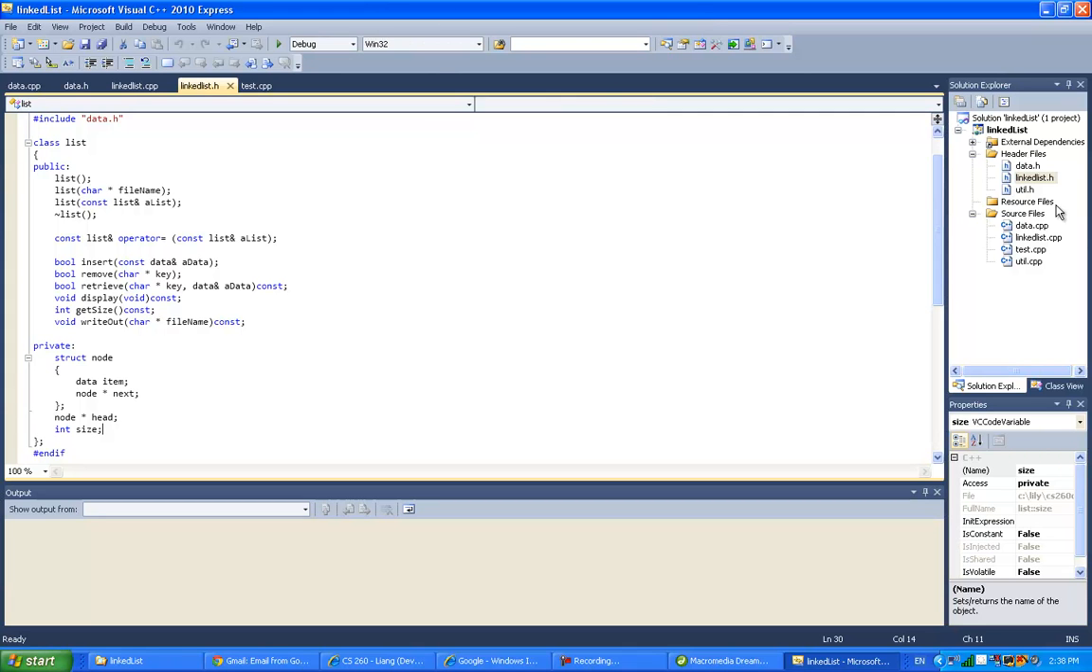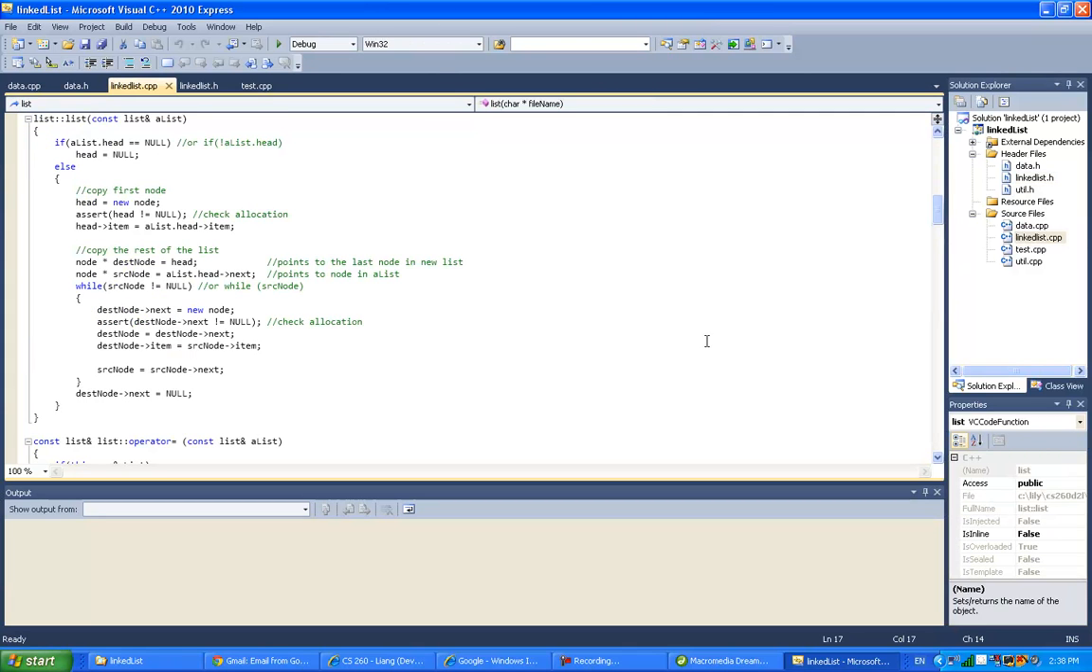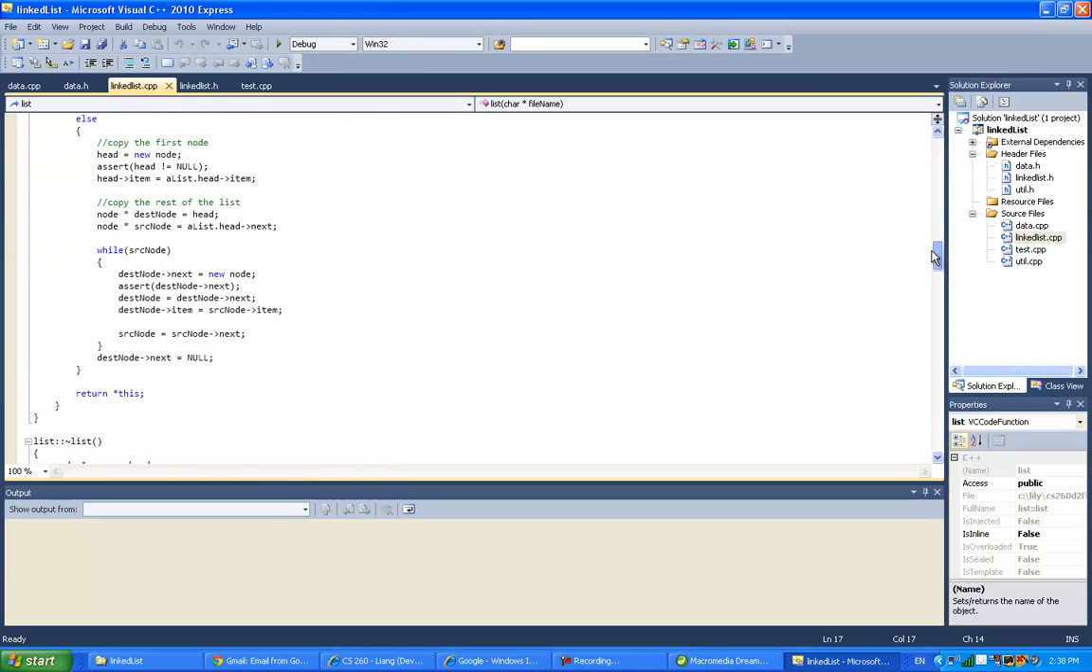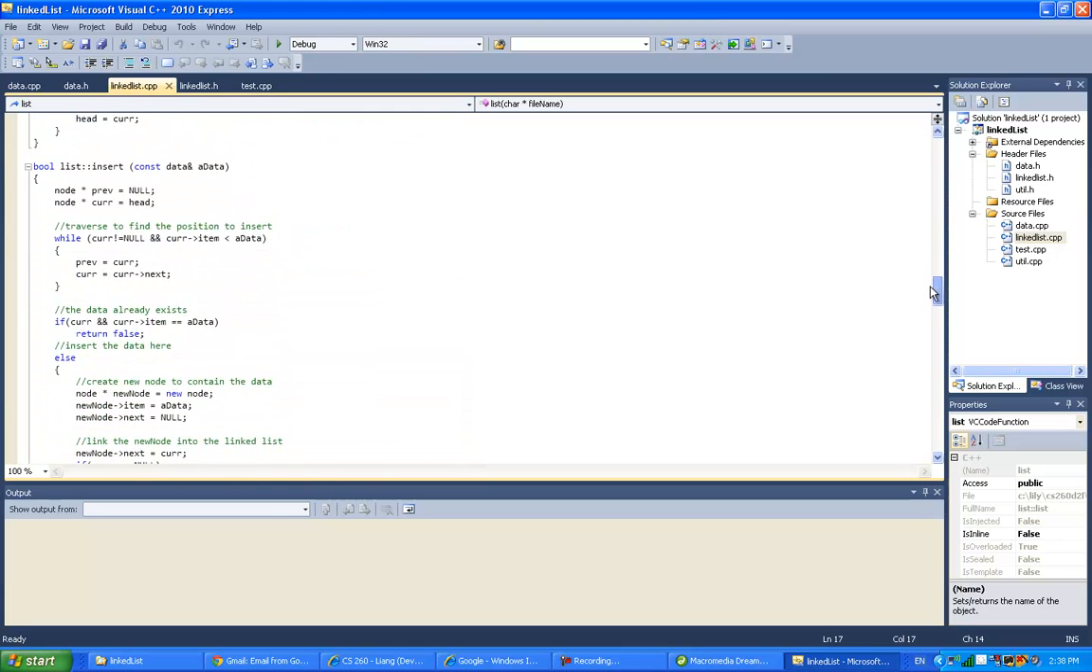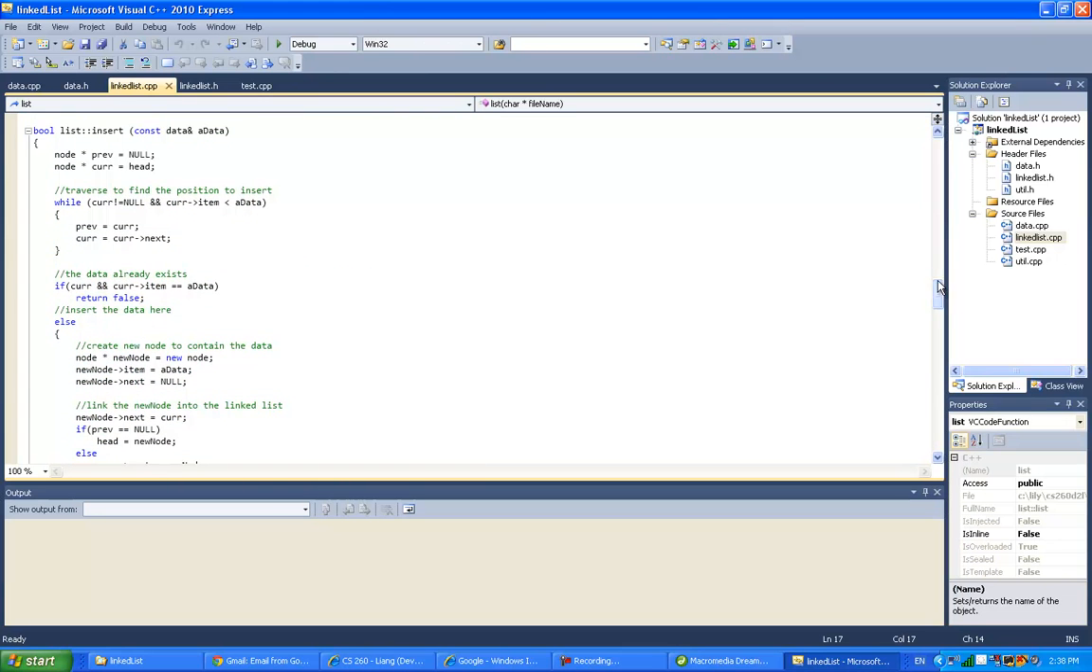Alright, now let's take a look at the implementation file. I'm going to pick on two operations to talk about. The first one I want to talk about is how to build a linear linked list. So this insert function, take a look. I have two temporary pointers to help me traverse. Usually when you try to modify a linked list, it will be more convenient if you have two traverse pointers. You will see why.